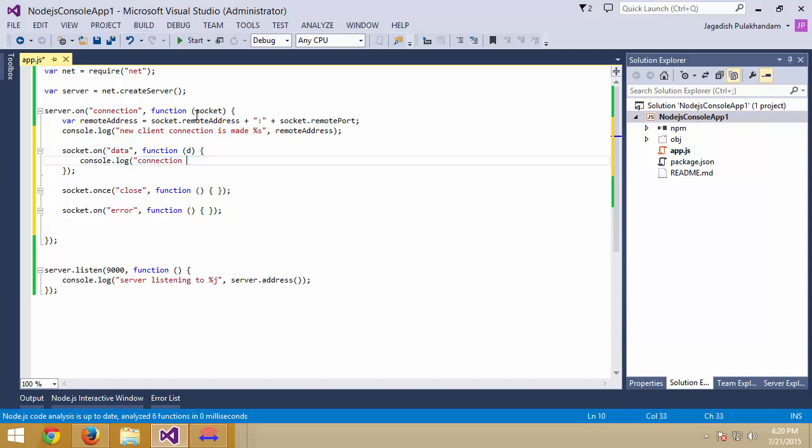In this case, I would like to say, connection data from where it is coming. So I would like to say %s, and what is the data? I would like to have another %s here, and I would like to say remote address and D. So what I'm saying is data from this particular connection.